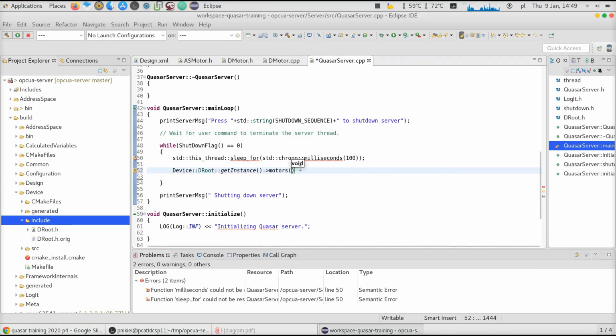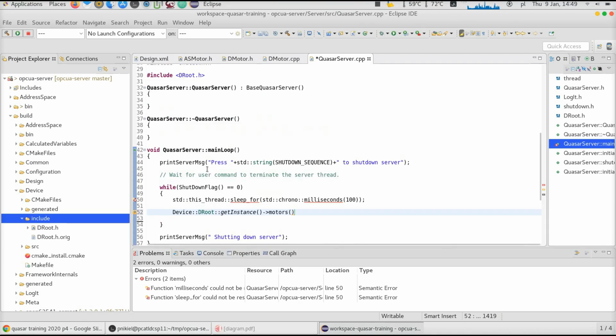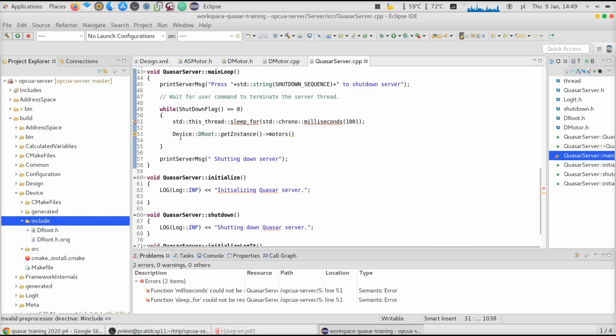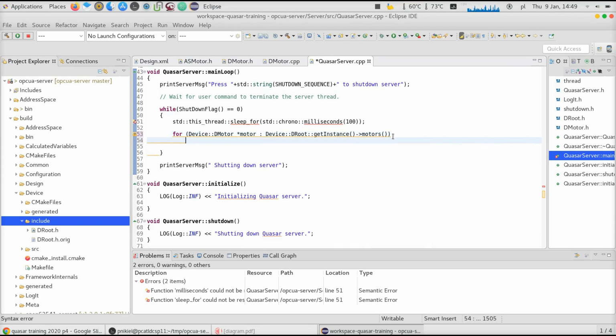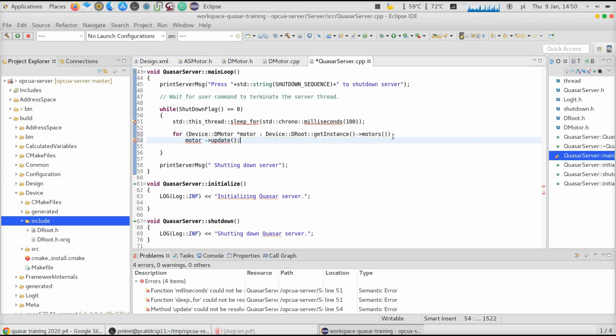So since we're talking about motor, we have a method called motors, okay, which, as you will see, returns some sort of a vector. So now to nicely iterate over it, I will include my motor, because I would like to call a method from the motor. And what I'll do, a range-based for in C++. So I do device motor in the motors, and I do motor update. Does it make any sense? I think it might. Okay.